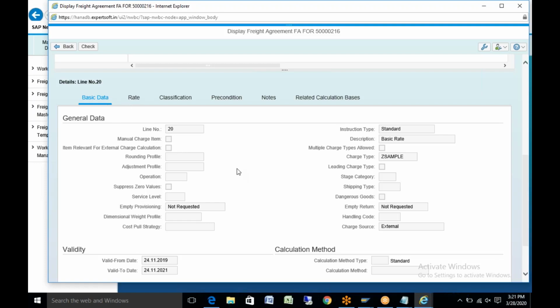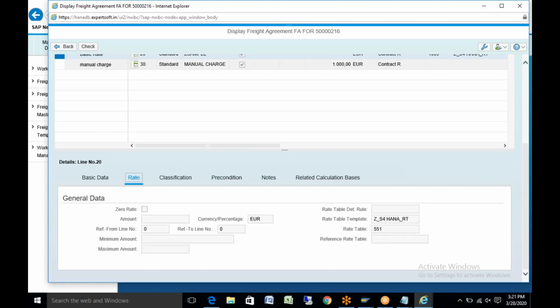If I click on the rate tab, the rate tab will tell you what rate I'm going to charge for this particular charge type. Because it has a rate table, the rate table template is fixed. This amount is blank. Now if you go into line item 30, because it was a manual charge type, you see the amount is given as 1000, but there is no rate table template. So that is the difference between a manual and an automatic charge calculation. Okay.